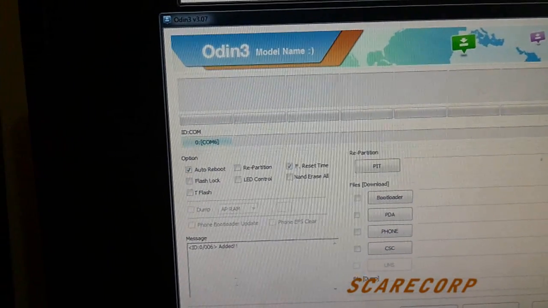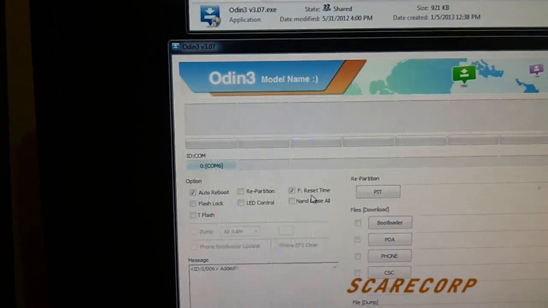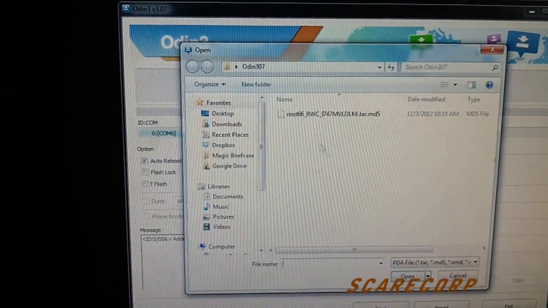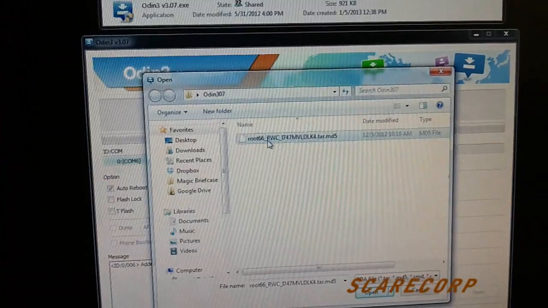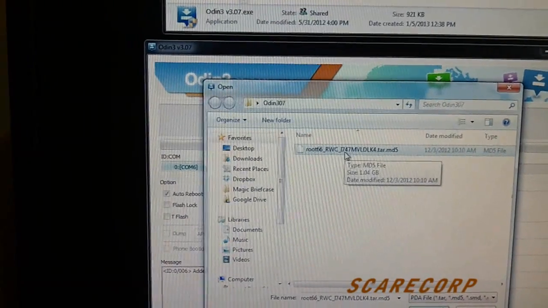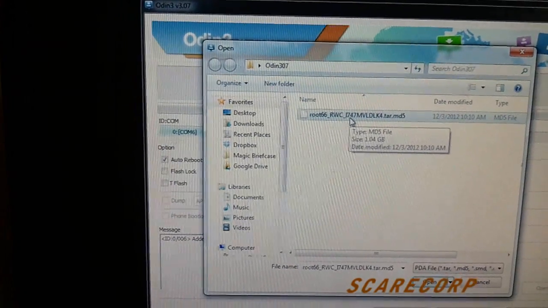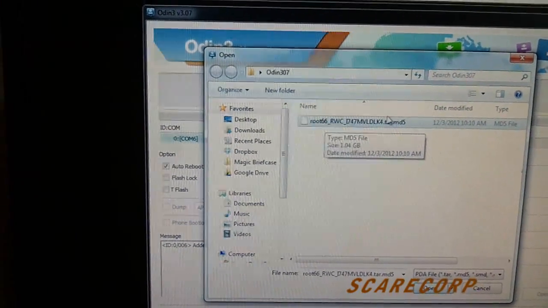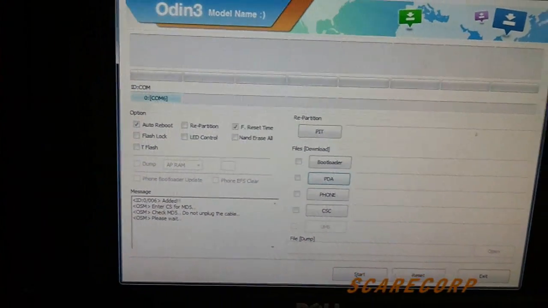All right, you really don't want to touch any of these settings. Everything's exactly the way you want it: Auto Reboot and F. Reset Time are all that we want ticked. Then you want to go to the PDA and search for the file you downloaded. Looks like when I unzipped it, it's more of a gig here, almost 1.5. Not a problem, just make sure you have that much storage on your device. It starts with root 66, so make sure you find the right one. It ends with .md5. Double click on it and hit the start button.